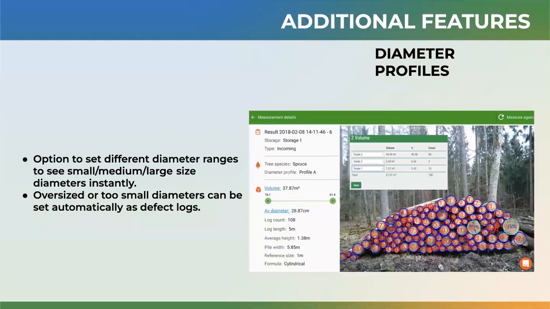Then the next one is the diameter profiles, which helps users to see different diameter ranges and get separate results for them in one pile. So you can assign multiple assortments to one measurement and see the small, medium, or large size diameters instantly. And these will also be colored distinctively too. So you could visibly see what part of the pile consists of which assortments.